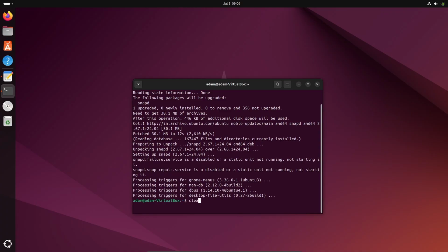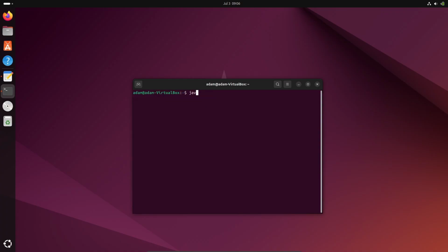Now in this terminal, if I write java --version, then you can see the latest version of Java, 24, is installed. So after installing Java, let's install Kotlin.